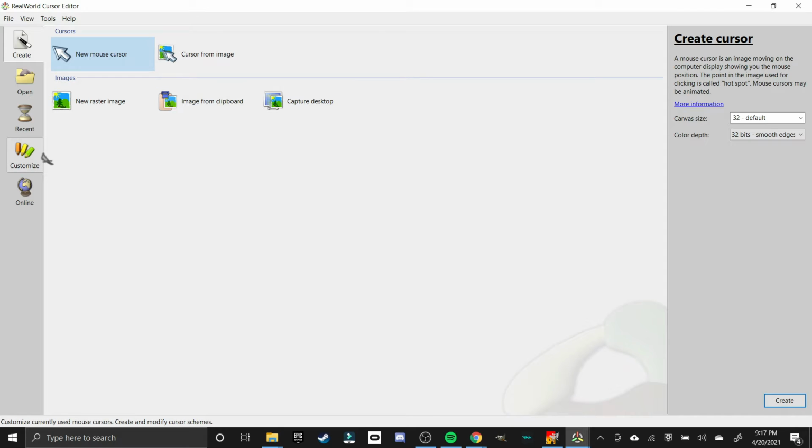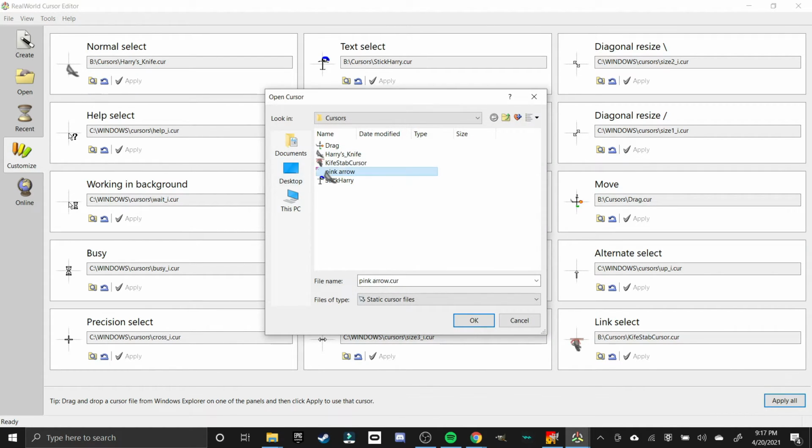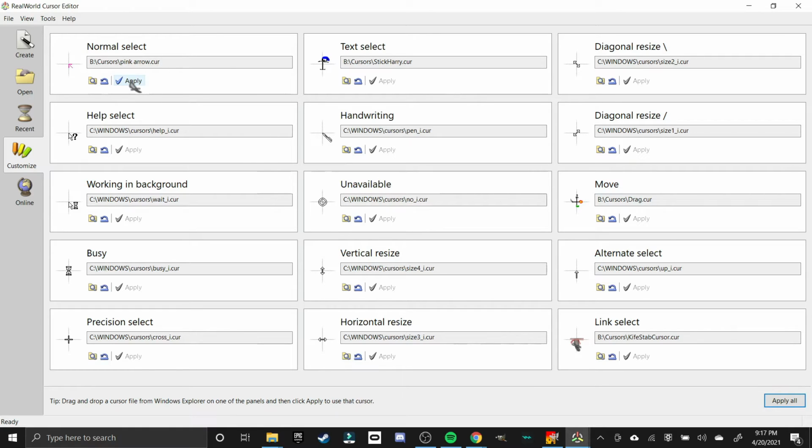And then if you want to use it, you go to Customize, and you can check out all these right here. Watch, if we go to my current cursor, open cursor file, and we go to pink arrow, apply, boom, there you go. It's now a cute pink cursor. Ain't that such an adorable little thing?